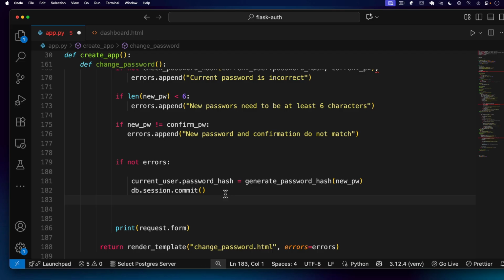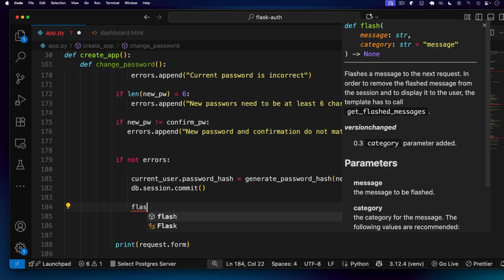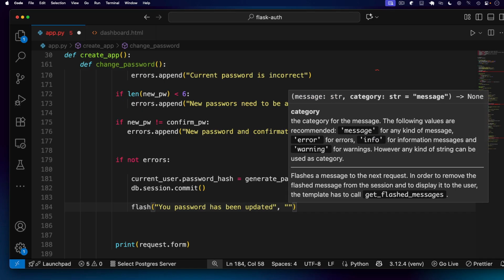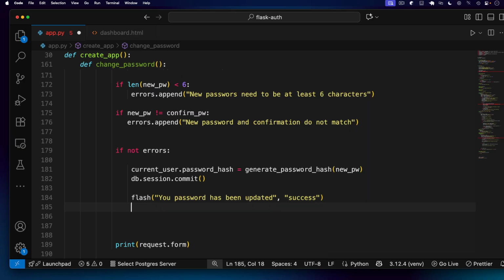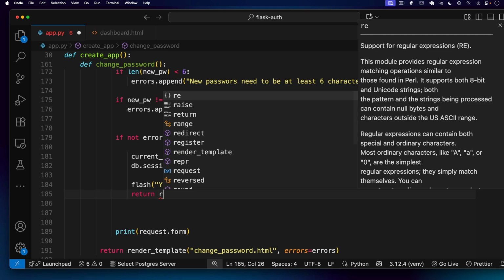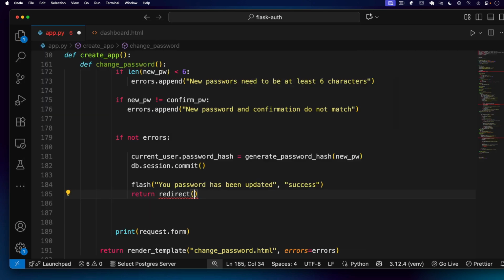Boom. Now what we can do is we can flash this and we can say, hey, your password has been changed or updated. And then we pass in a category of success in here. Okay, super simple. We can do even a redirect here, and we can say, hey, redirect this time to the dashboard, right? Dashboard, just like that. Boom. Dashboard.